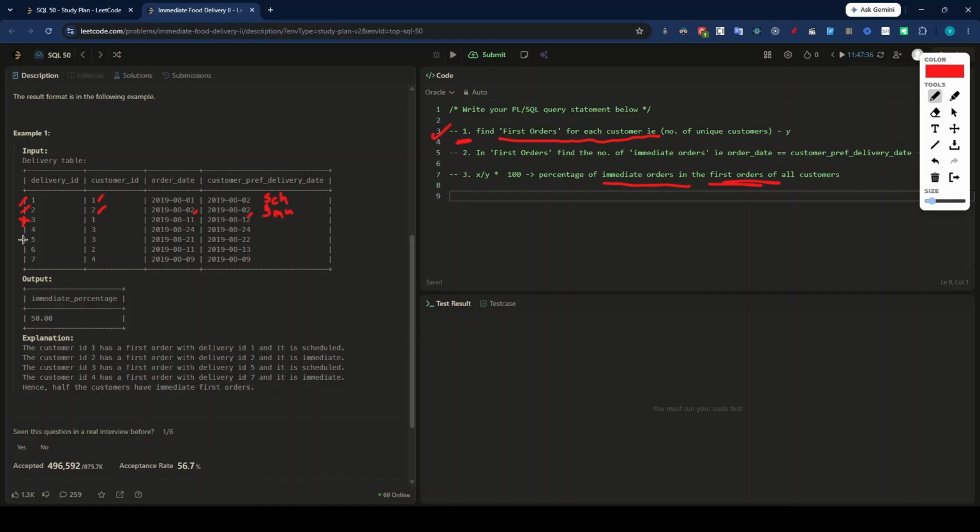So we can just skip this particular row. The next row, delivery ID is 4, and you can see customer ID 3. So for 3, is this his first order? You can see that the next row is also customer ID 3, and check the order date, guys. 21 August 2019, and this is 24 August 2019. So for 3, this is the first order.